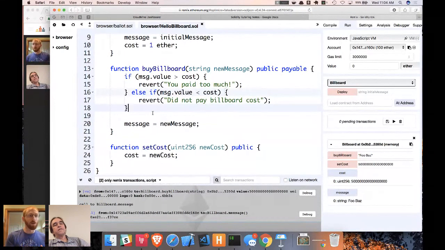And they could write their own, they don't have to go through your interface. They could write their own program to interact with the blockchain and execute this. And so really what you're doing is you're protecting from a malicious user who would try to buy the billboard for less, right?